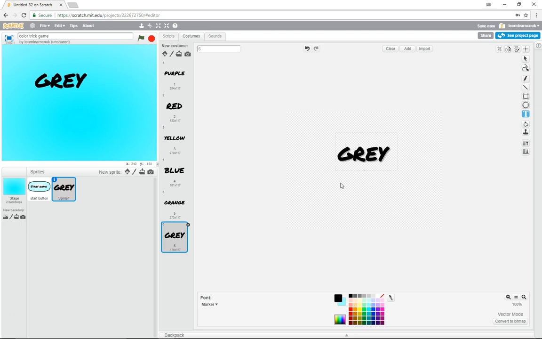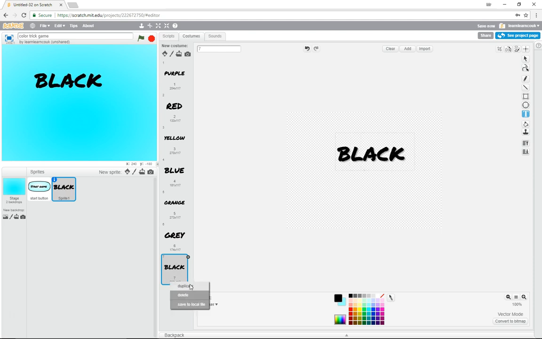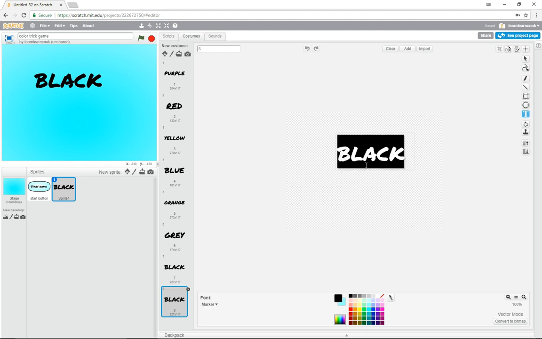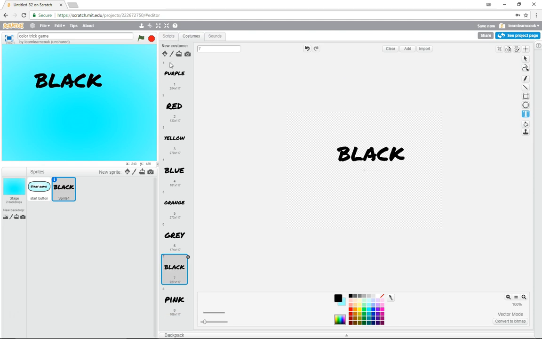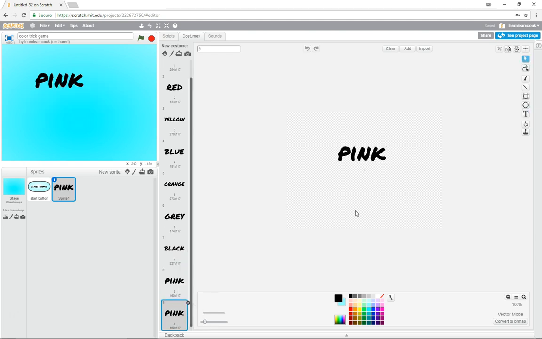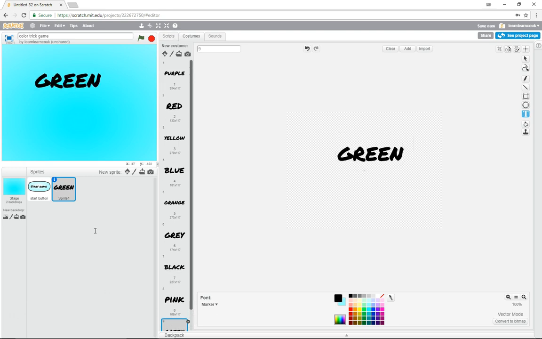Grey, black, we've got pink, and so purple, red, yellow, blue, orange, pink, grey, green. That's the one I'm missing. Good. Green. Hey, brilliant, there we go. So now I've got 9 colours all in a row there.